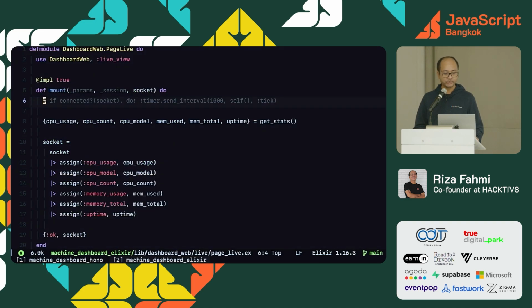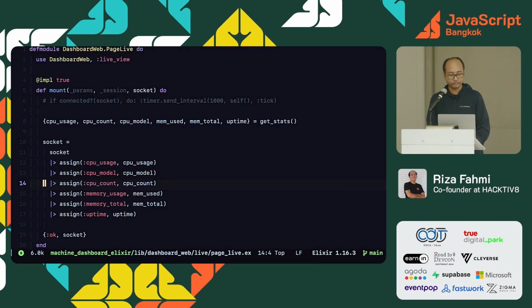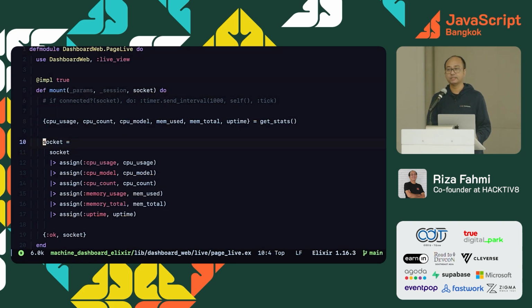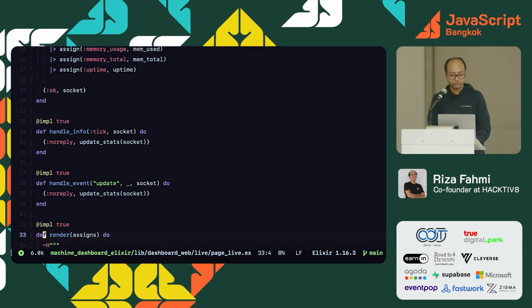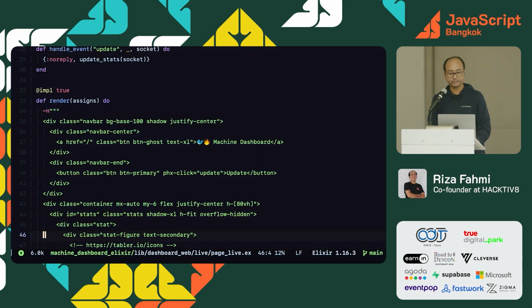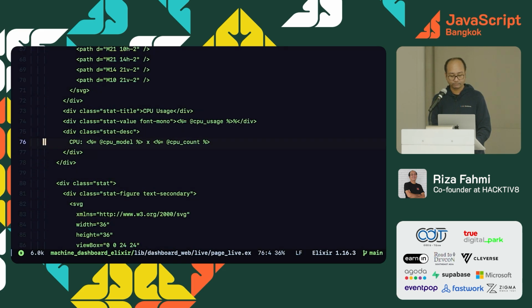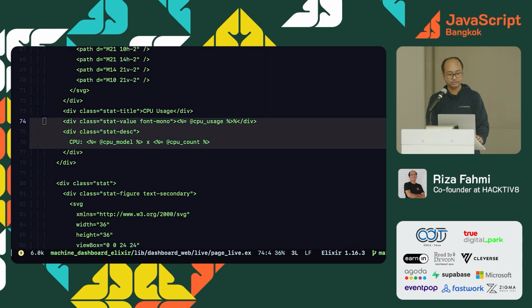This is the code. So the Phoenix LiveView has at least 2 functions. The mount function, where we set the initial state, like CPU usage, model count, memory usage, and uptime. And then we need one more, which is the render function. This is our HTML or template. Then we show the variables or the state here, like CPU model and CPU usage.